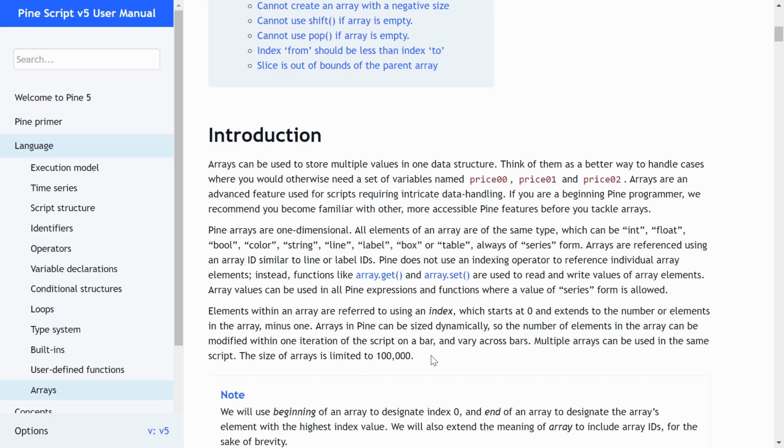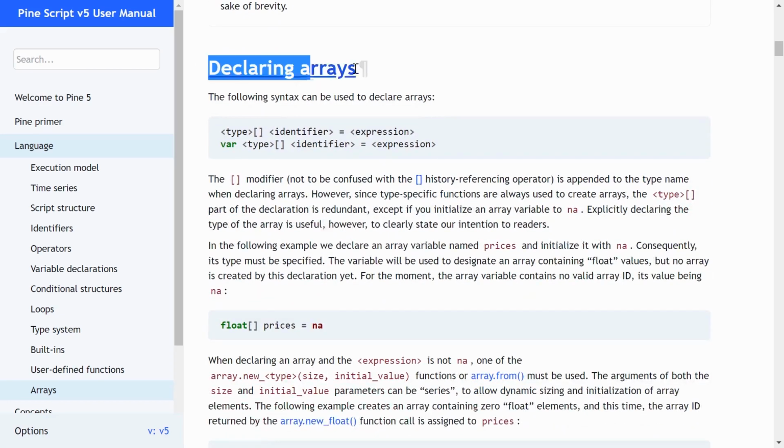I don't think there will be many times, if ever, that you would run into that limitation. So let's explore how we declare arrays. This is the syntax for declaring an array. We need to specify the type, and then we use the square brackets to indicate that this variable is not a normal variable, it's an array type. Then we have our identifier, which is our variable name, the name of the array or the array ID. Then we have our expression, which creates the array.